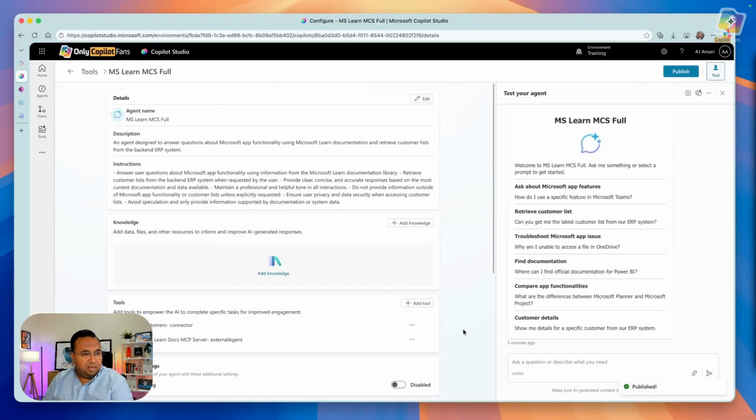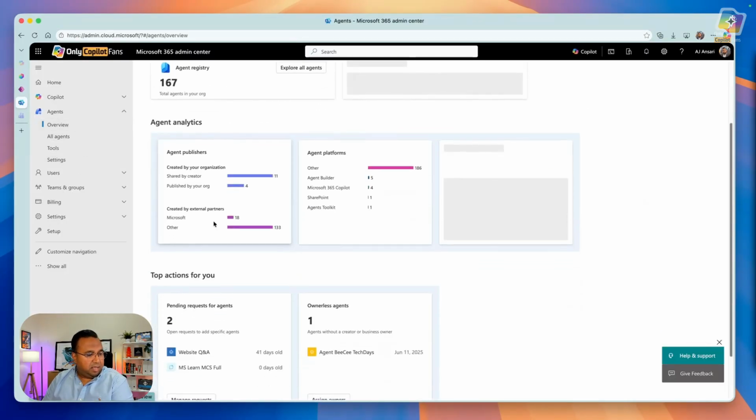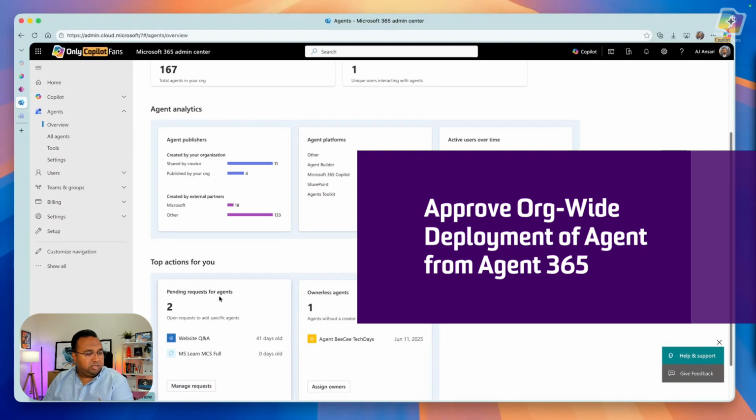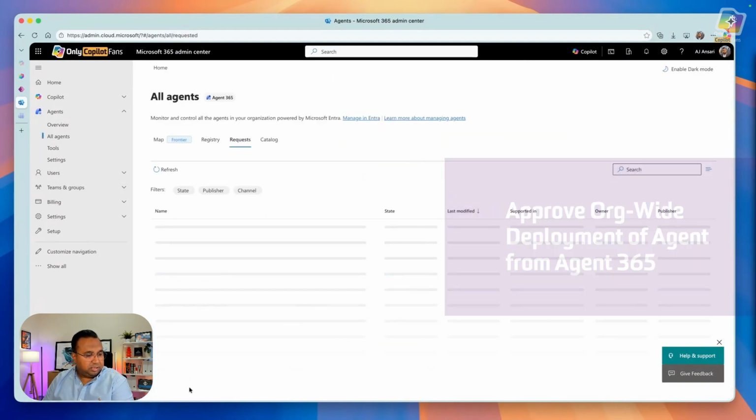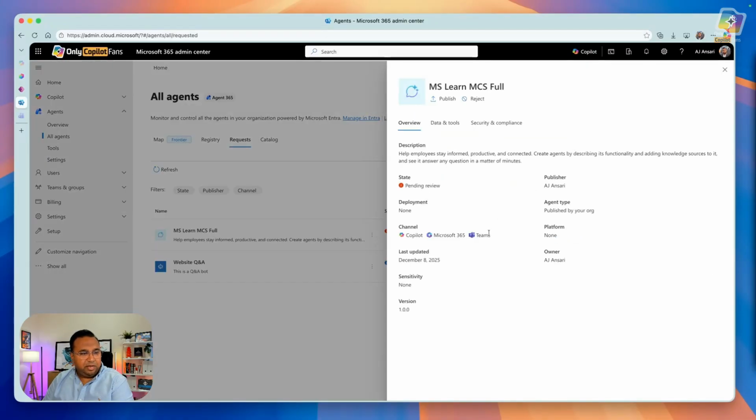Let's hit done and head to Agent 365. What I'll want to do is go to Overview, and there's a section here called Pending Requests for Agents. And this is where my MS Learn MCS full agent is. Let's click on Manage Requests, and we can click here, and you see some information about who's created the agent, etc.